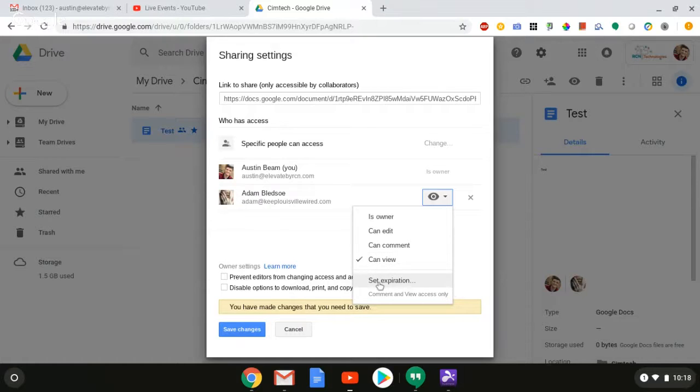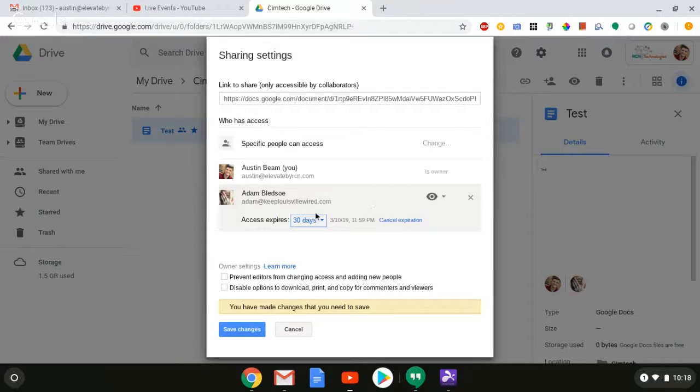You could also set an expiration from here. If you hover over this, you can click here, and that actually sets access to the document within a certain amount of time. So by default, there's the 7 days and 30 days. You could also add a custom date. And once you select that, after 30 days, he is no longer able to view this document in this test case here.